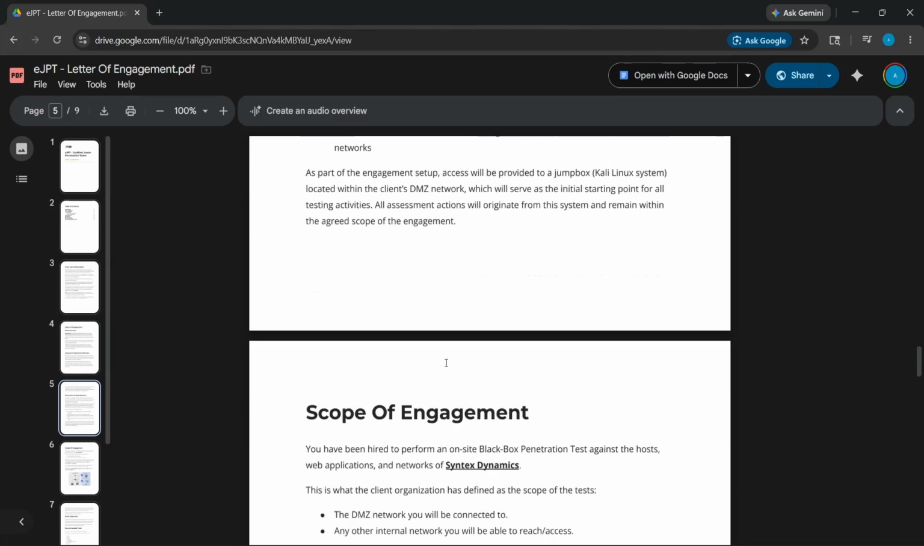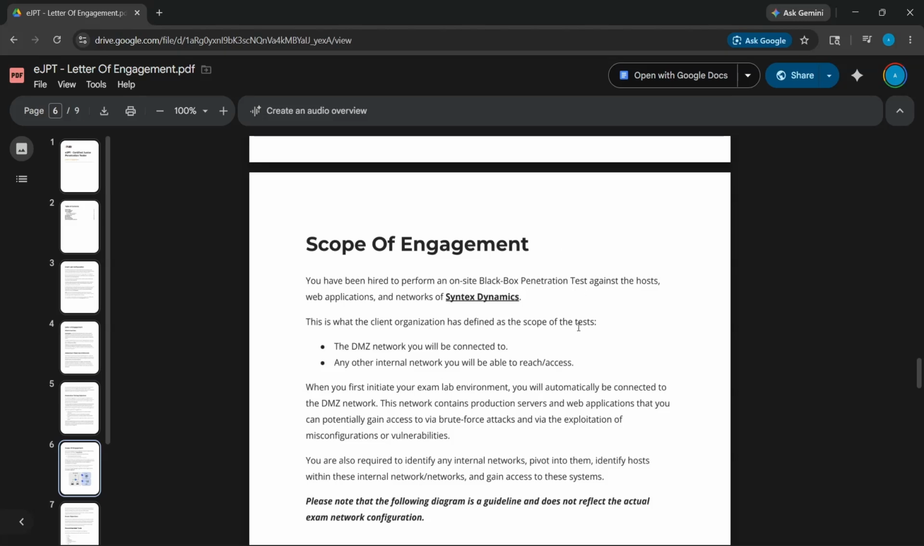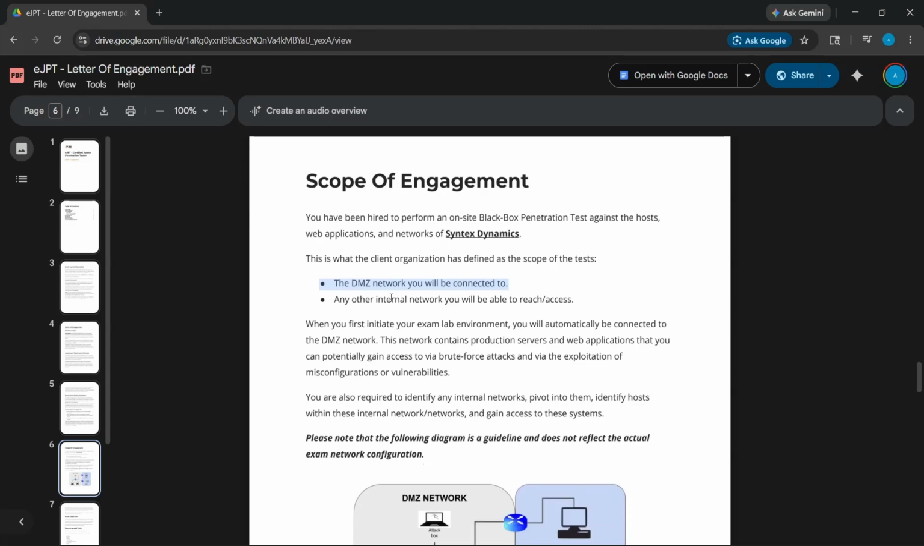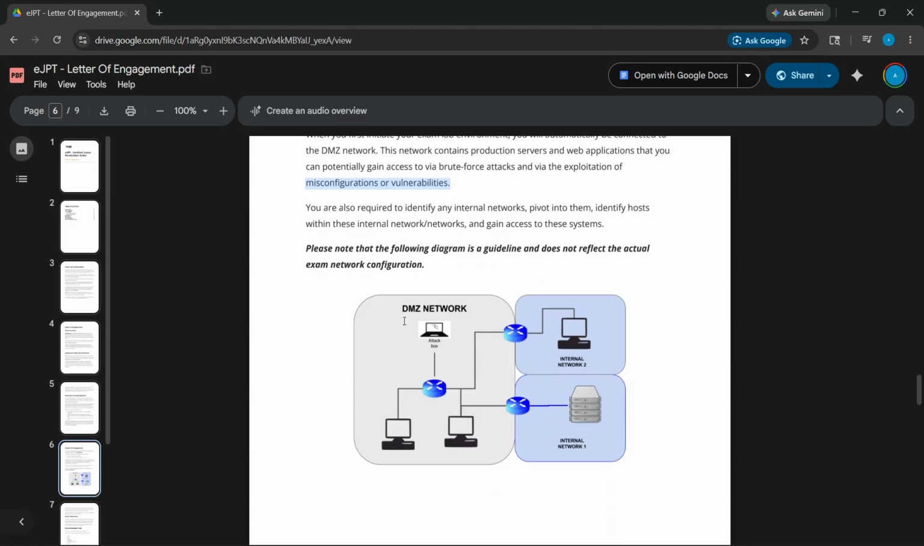In this case we have some scope of engagement, and you will be connected to the DMZ network, so you have to find other devices in the same network, and you have to gain access by exploiting various vulnerabilities, performing brute force attacks, and finding misconfigurations and vulnerabilities to gain access. That is what you want to do. I'm going to show you how you can do that in this video as well, so don't skip this video, guys. If you skip it, you might miss something important.